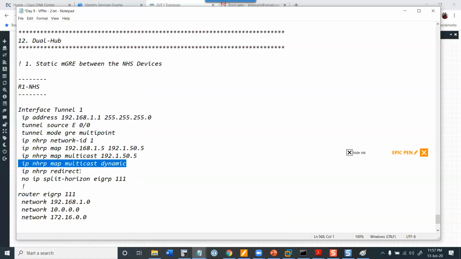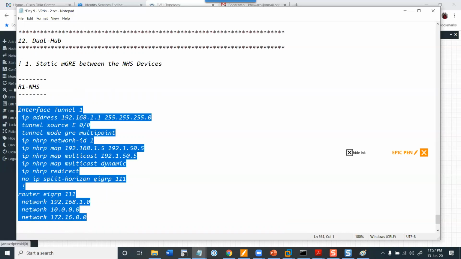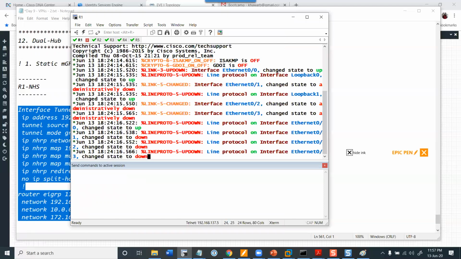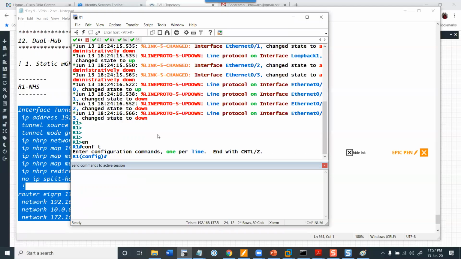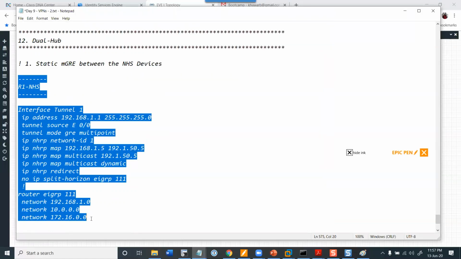NHRP redirect for the phase 3, which is the preferred one. No IP split horizon EIGRP 111, which I would always do with the EIGRP. And then router EIGRP. Let's set this up on R1. Done. And then we can do R5, which is going to be very similar.